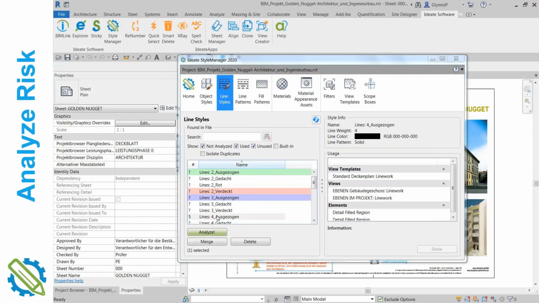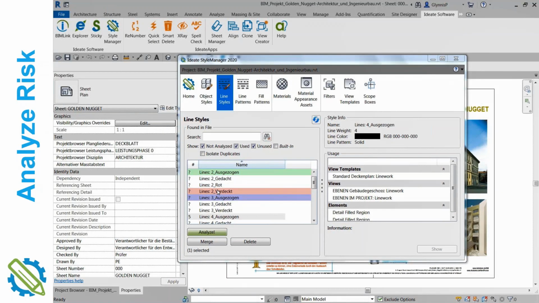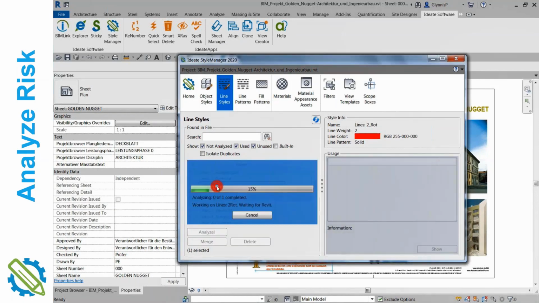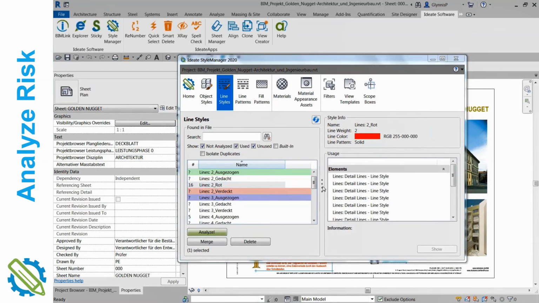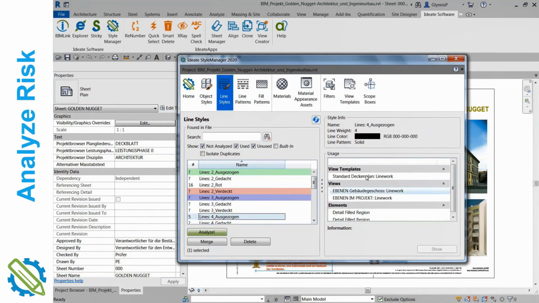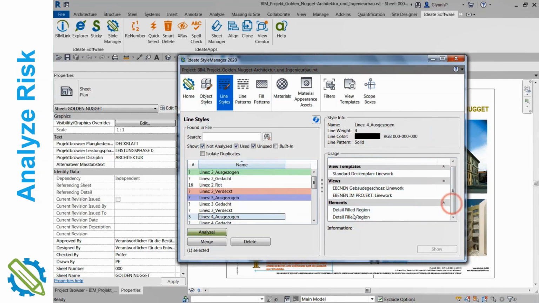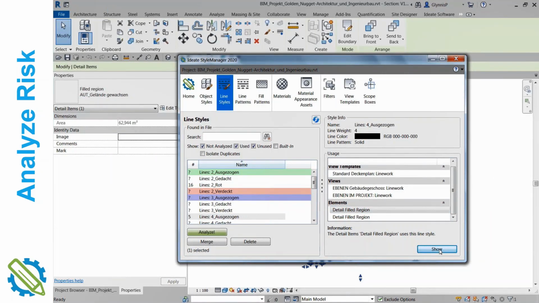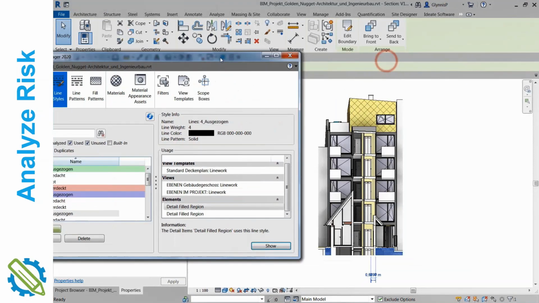In this particular case, I'm going to switch over to line styles, and I'll use that as an example. You also see that with line styles, we have the isolate duplicates, and we have the built-in or unused categories. Here's a German project. I've got some line styles that I'm not very familiar with, and it shows me not only the elements or the families, but it shows me view templates. It shows me information. If I go over here to this detailed fill region, I can select show.